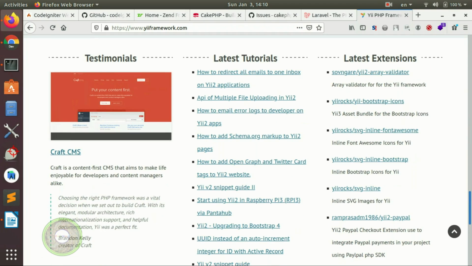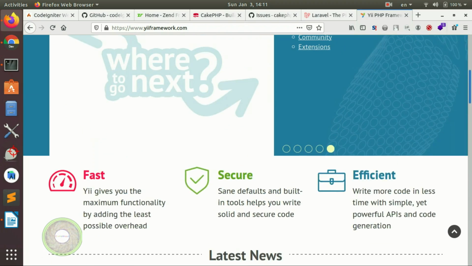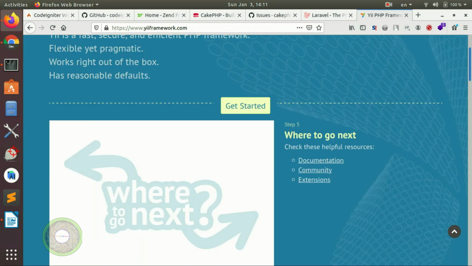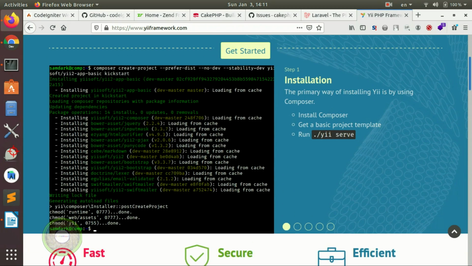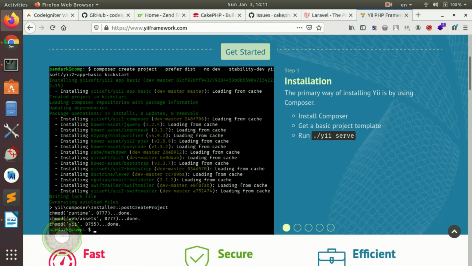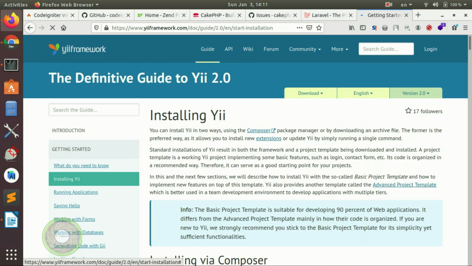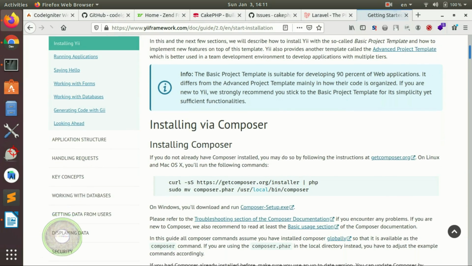As you can see, this Craft CMS is built in Yii. So Yii means "yes it is," I believe. I've got extensive experience in this framework, Yii, and if you want to work with it, you can start this one and view the code.